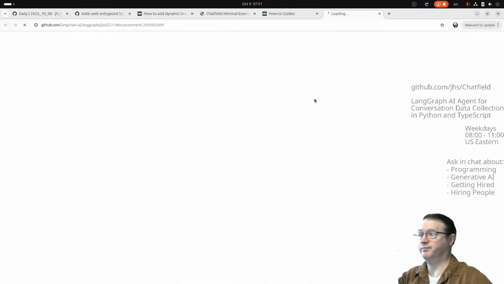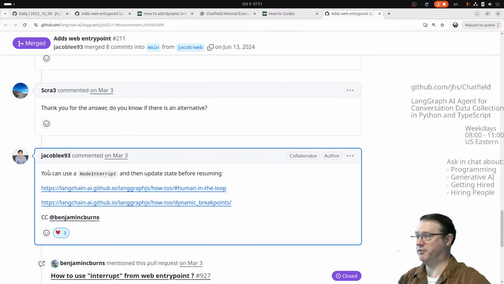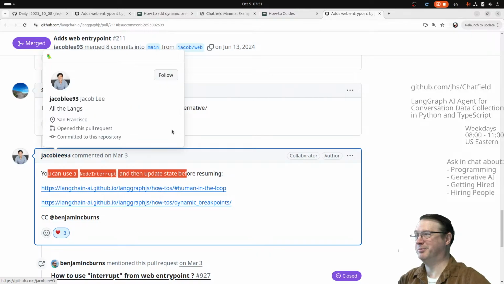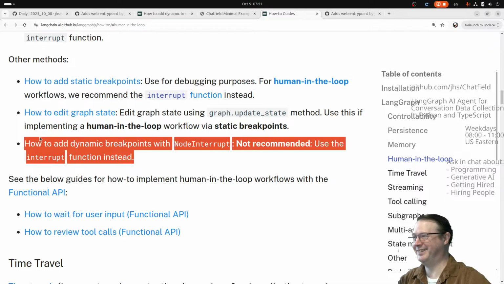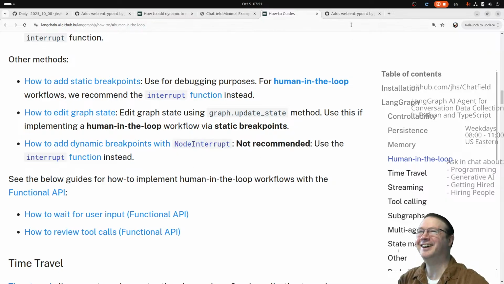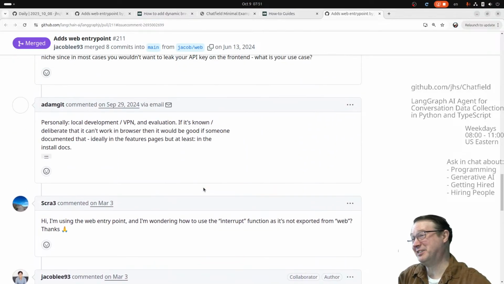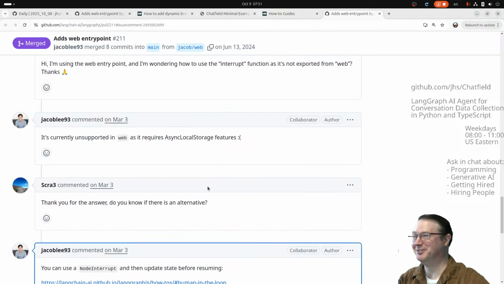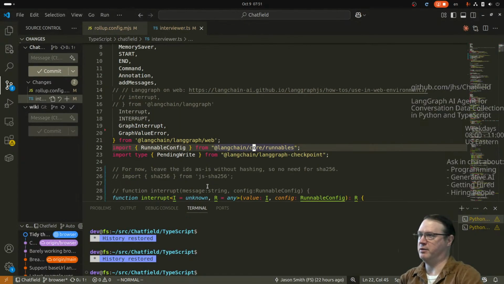Perfect. Here he is saying throw it. He's saying throw a node interrupt. This is Jacob Lee, developer on the project. And this is the how-to saying, don't throw it. So what can I do? I read the source code and they throw. So I'm throwing. All right, we're past that. We got to bundle this up properly. That's actually the next step. We're basically past implementing it. We got to bundle it.